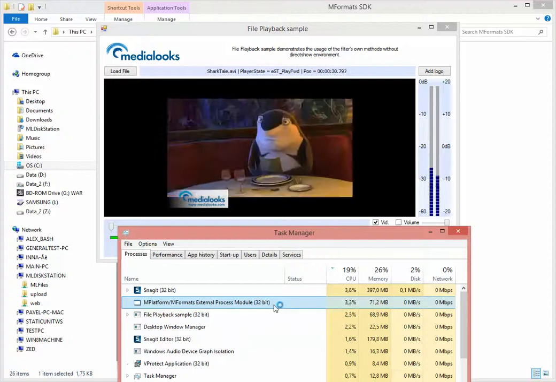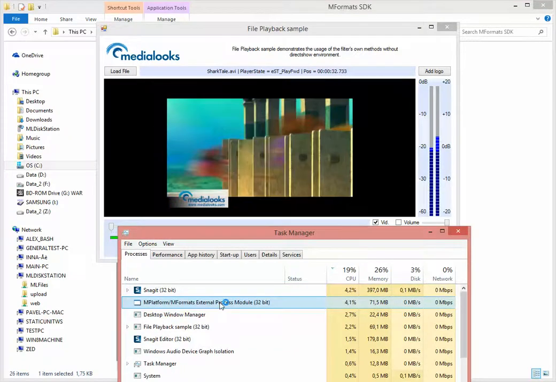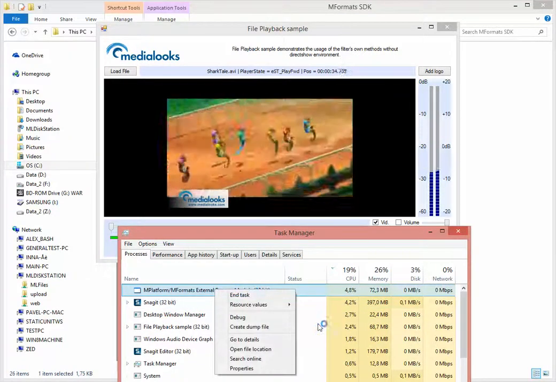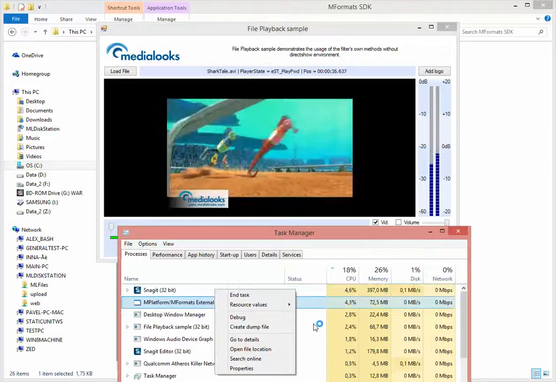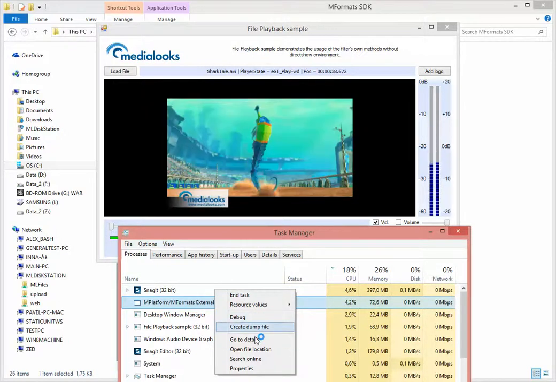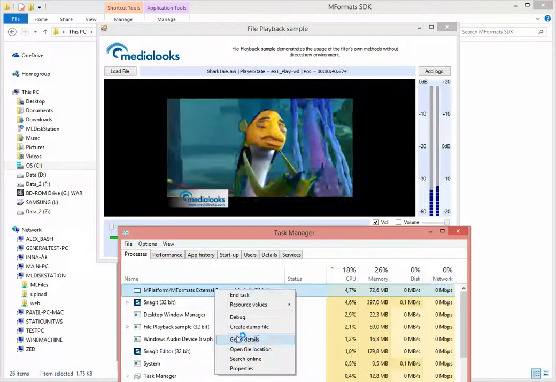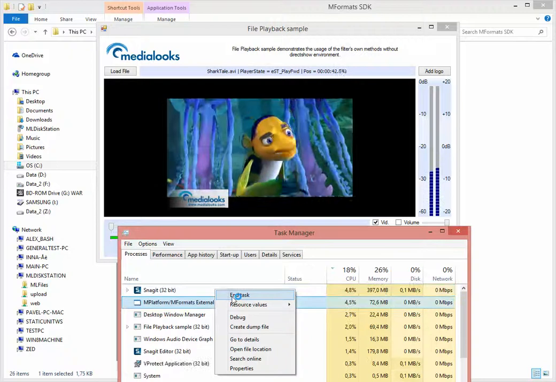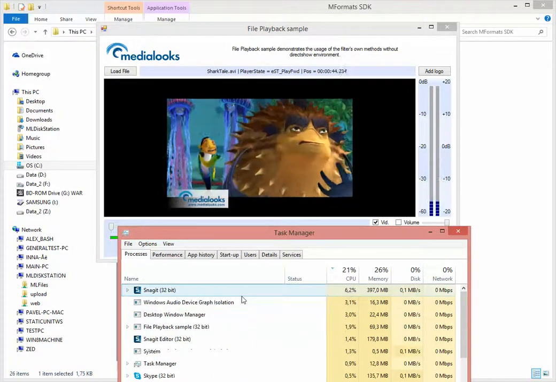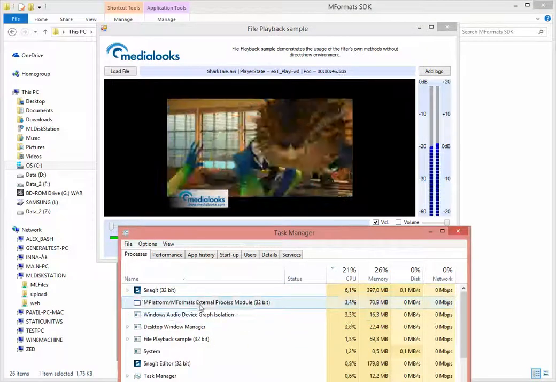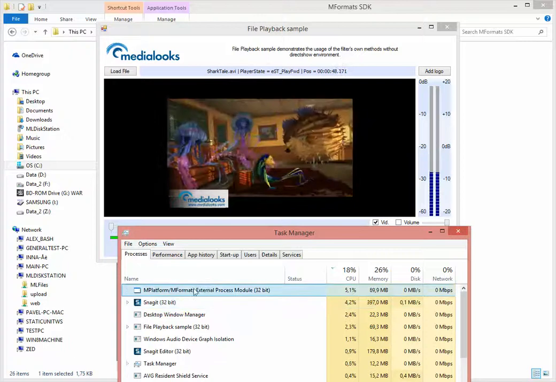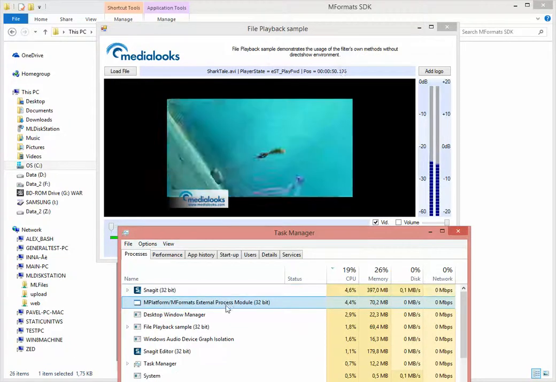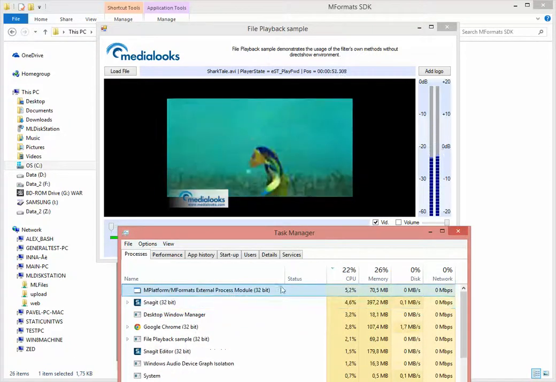So, if anything happens to this process due to a bad decoder, some bugs inside the decoder, memory leakages or something, you see that it is being restored immediately. The watchdog tracks this process, and if something happens to it, the watchdog just restores it.